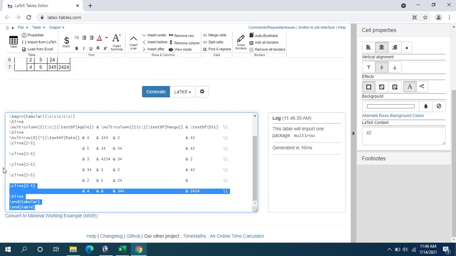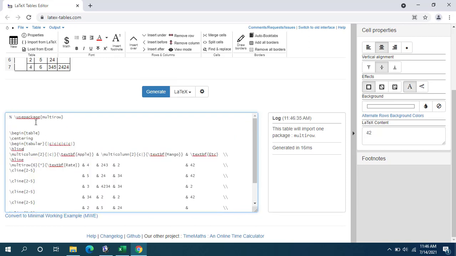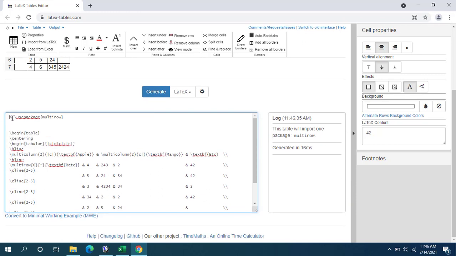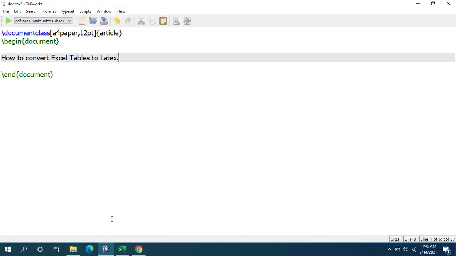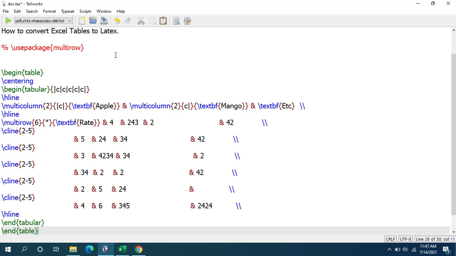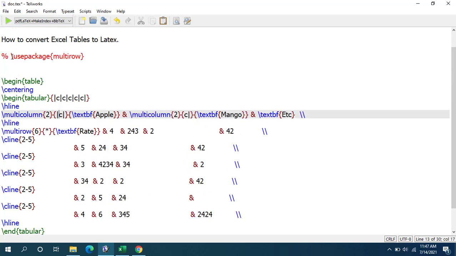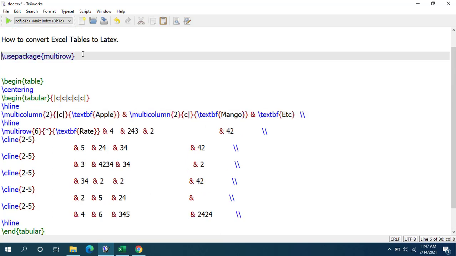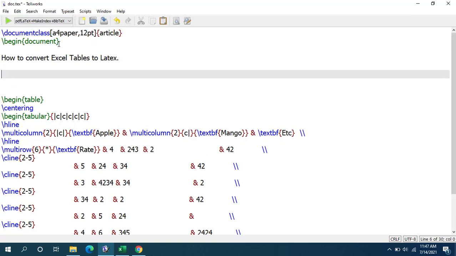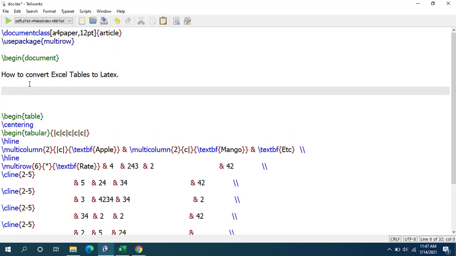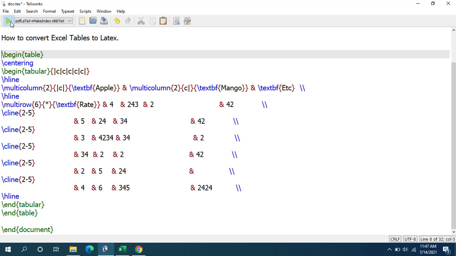And here we have got our table. So it is important to note that we have used an additional package, which is multirow, in order to make the table exactly the way which we had in Excel. So let me just copy this entire syntax, and I've just copied the entire piece of code along with its syntax, and I'm going to remove this percentage symbol and use the package code before the begin document statement. So this is the sample text which I had. Let me just clean it up and let me just run it.